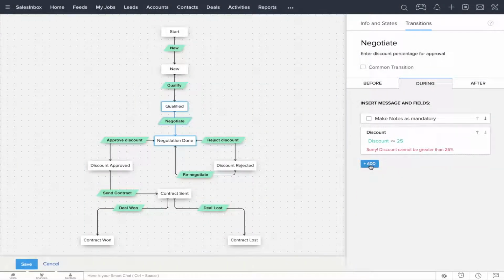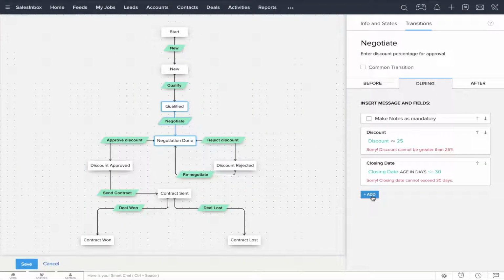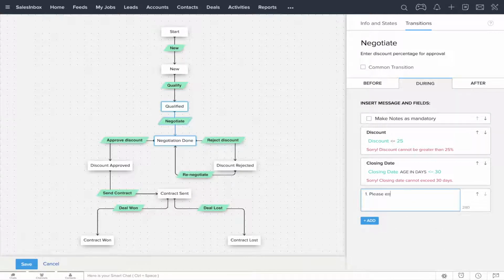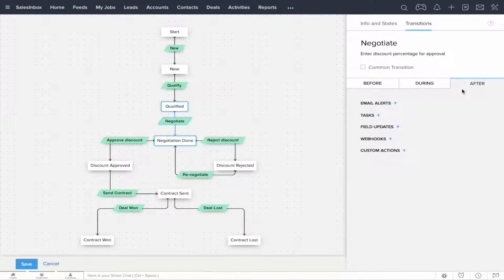You can add additional mandatory fields as required. You can also add instructions to the sales rep in the form of messages and make notes mandatory. In the After section, you can specify actions to be automated like email alert, field update, or custom functions.